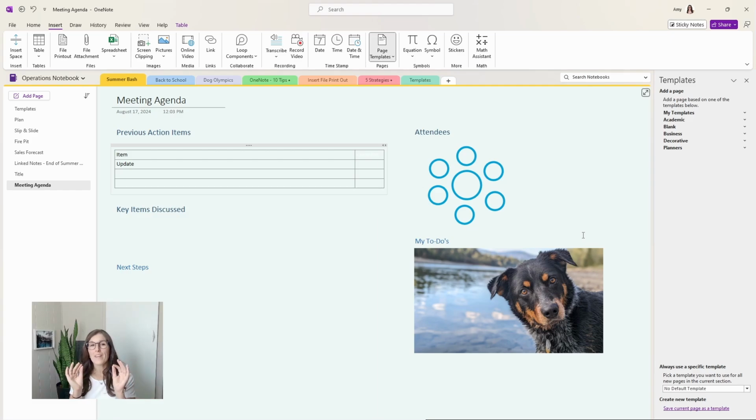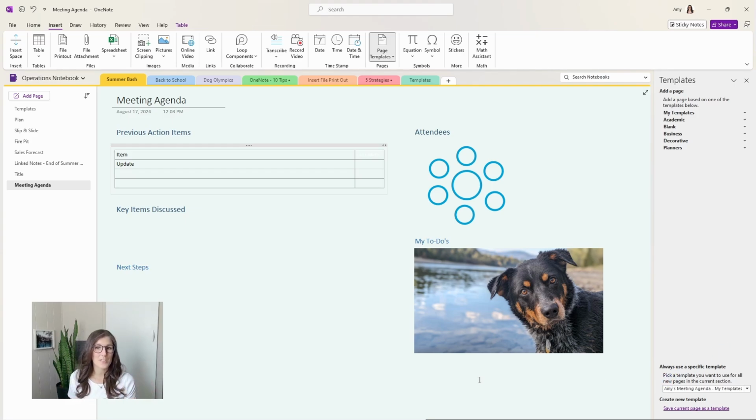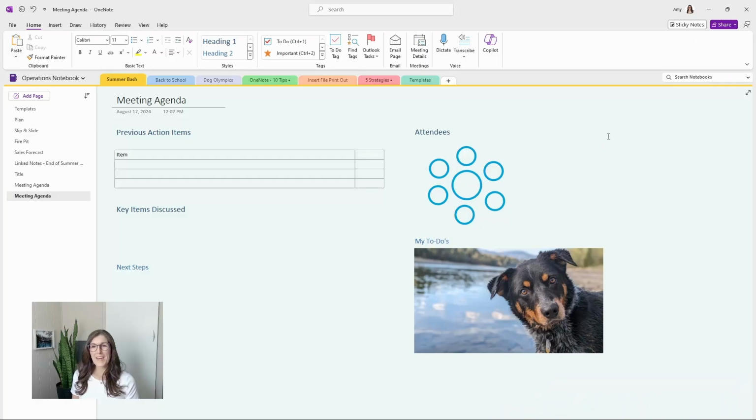And there is one key thing here that I want to show you that will make your notes consistent. So at the bottom, it says always use a specific template. So let's select a template to use each time that we start a new page in this print section. So once that is defined, then now we can go to add page, and we'll notice that template has already been pre-populated.